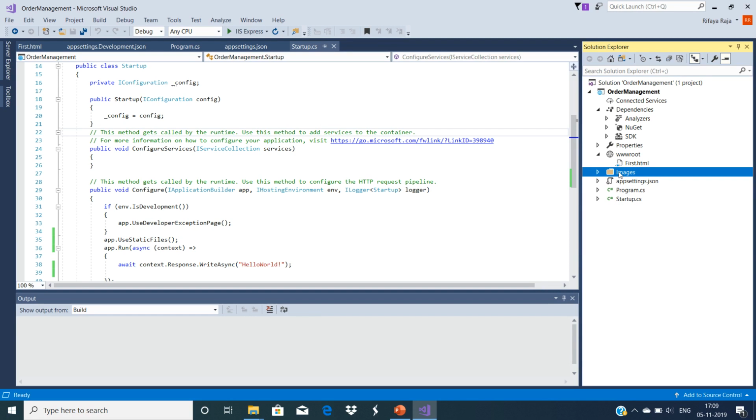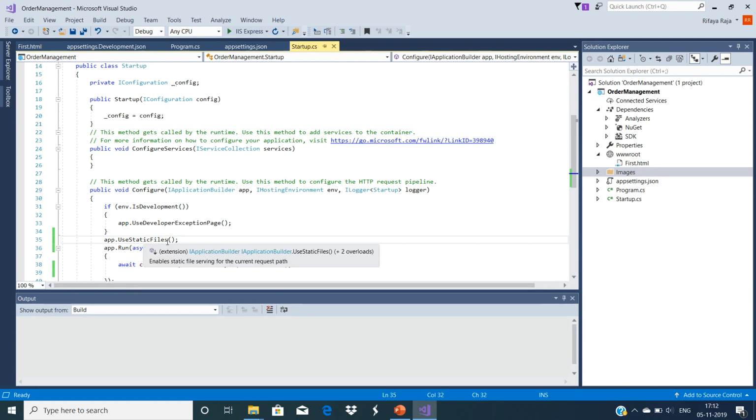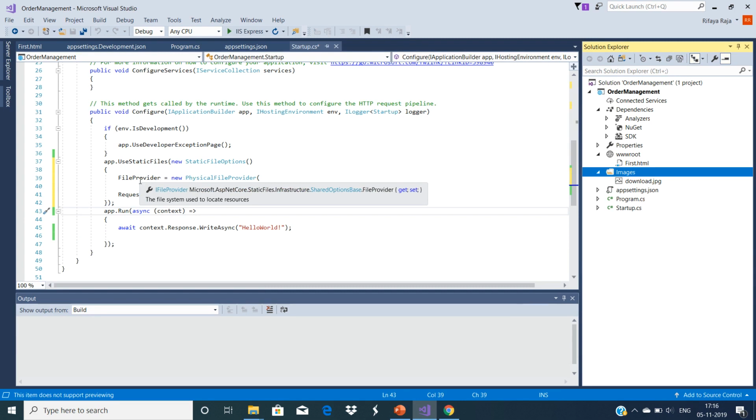Let's add this images folder outside of the webroot folder and have some images inside this folder. This parameterless UseStaticFiles method overload only marks the files in webroot as servable. So specify the StaticFileOptions parameter in the UseStaticFiles method to serve images from this images folder. We use the FileProvider option to specify the images folder from which the static files will be served. The RequestPath option specifies the relative path in the URL which maps to the specific static folder.